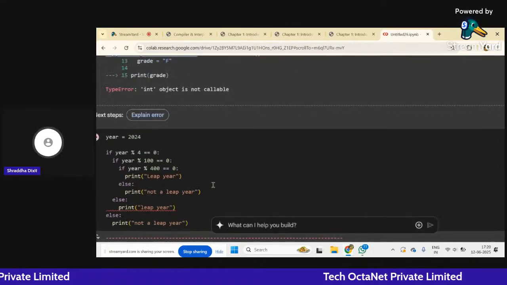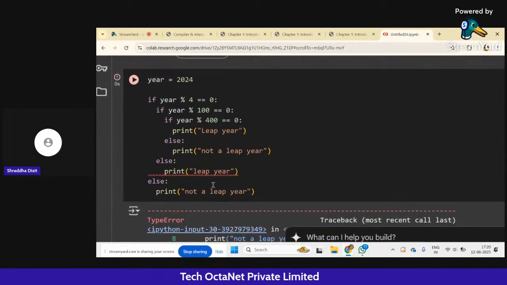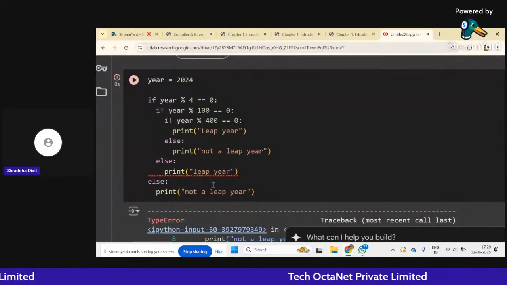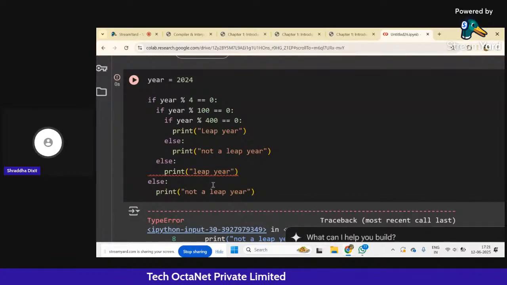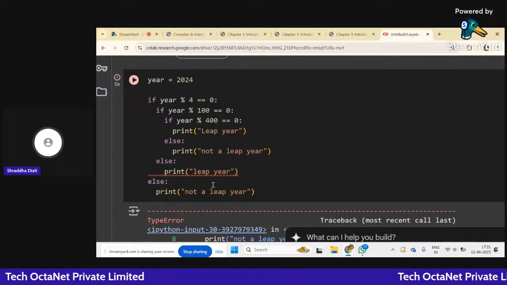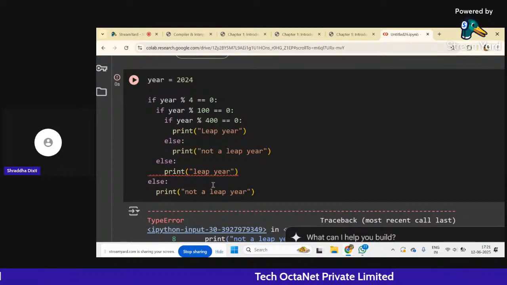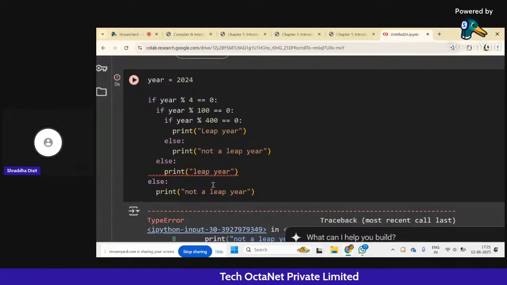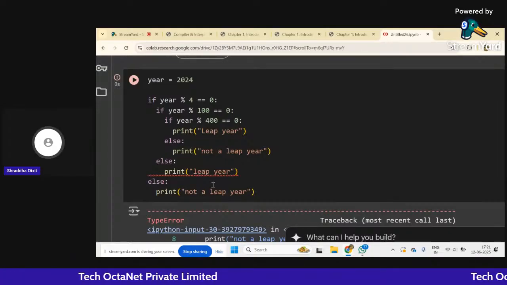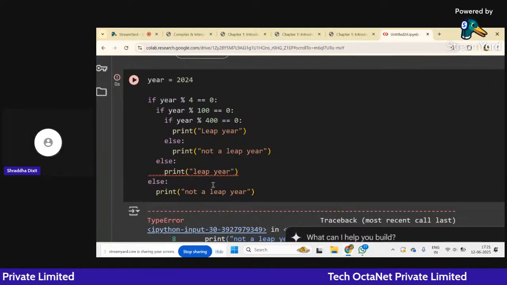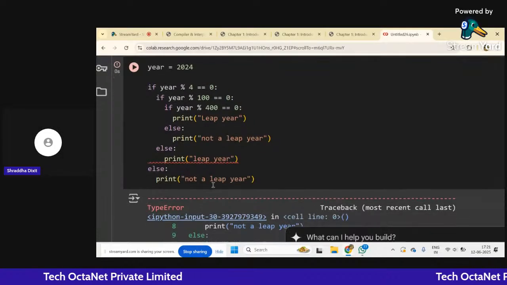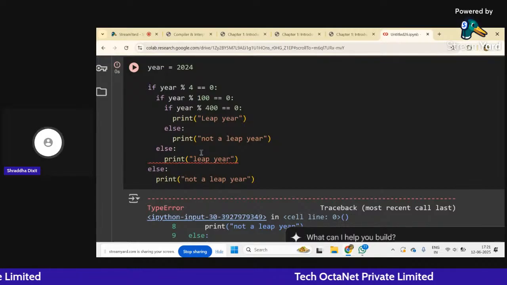So if I understand this code here, I'll get to know that to check whether a particular year is a leap year or not, we have a few conditions. It should be divisible by 4, it should be divisible by 100, and it should be divisible by 400. If it is divisible by 4, then we check the additional conditions. If it is not divisible by 4, we do not check them. Then if it is divisible by 100, we also check for 400. If it is divisible by 400, then it is well and good, right? Similarly, if it is not divisible by 4, we'll say that it is not a leap year.